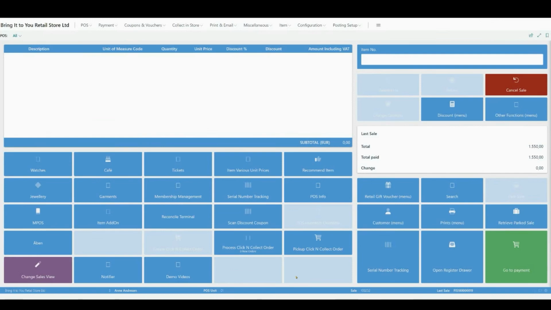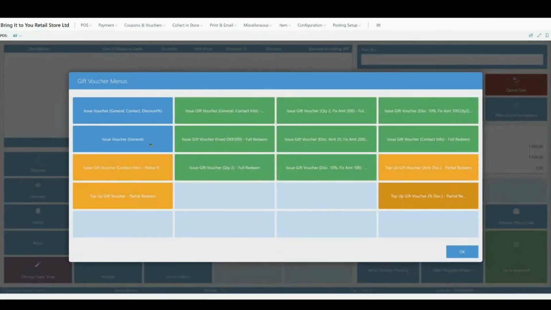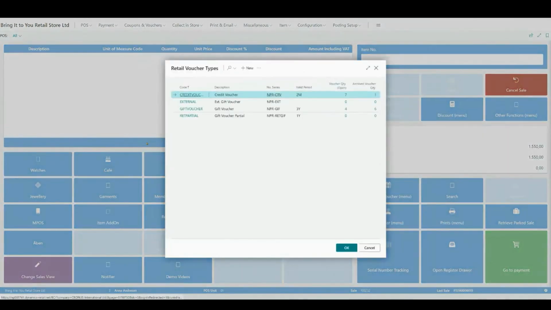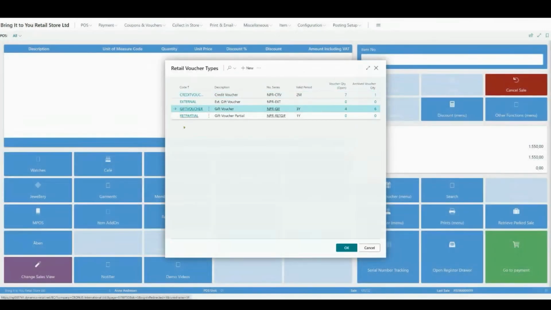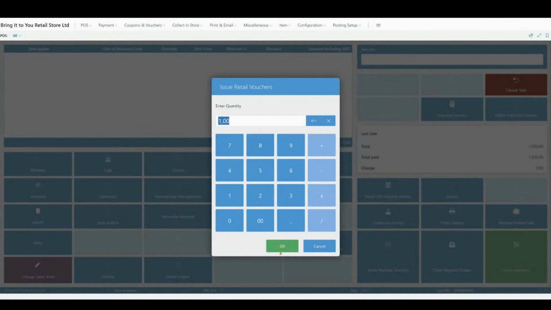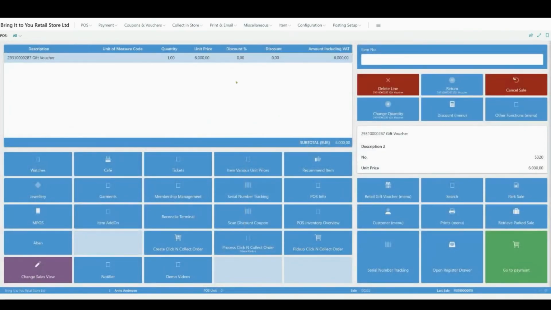To issue a gift voucher, open the POS and click on the Retail Gift Voucher menu, then click Issue Voucher General. Choose a gift voucher and the Enter Quantity dialog box will appear. Enter 1 and click OK. When the Enter Amount dialog box appears, enter 6,000. Click OK. The gift voucher appears in the POS sales line with a reference number and an amount of 6,000.